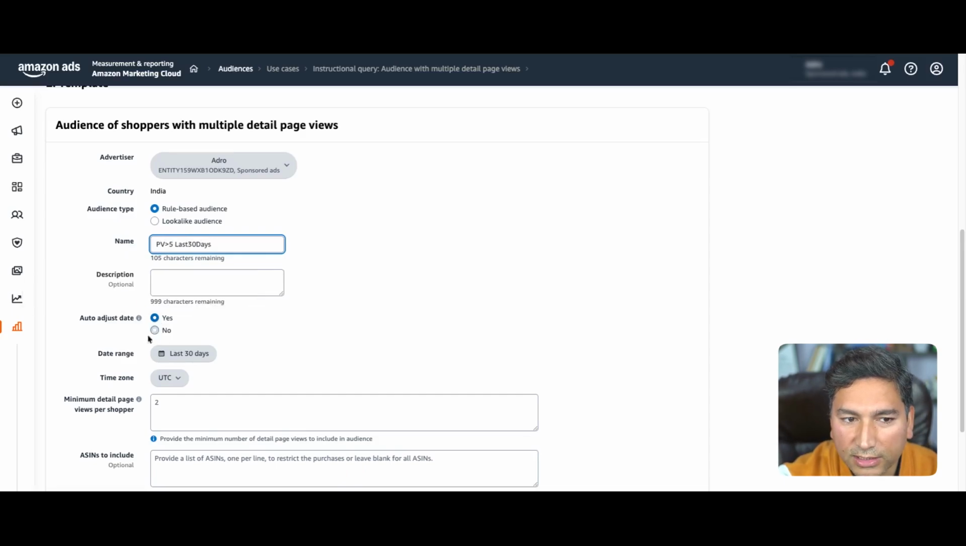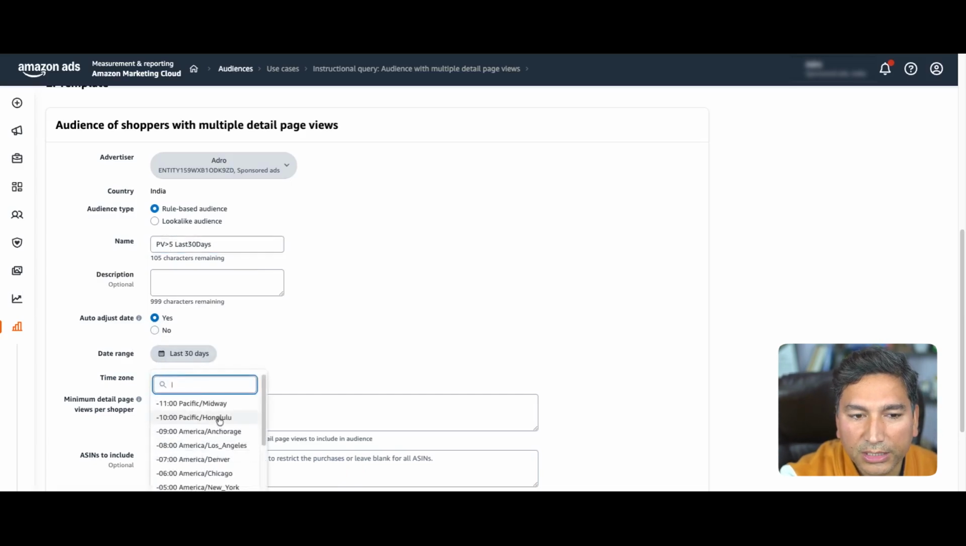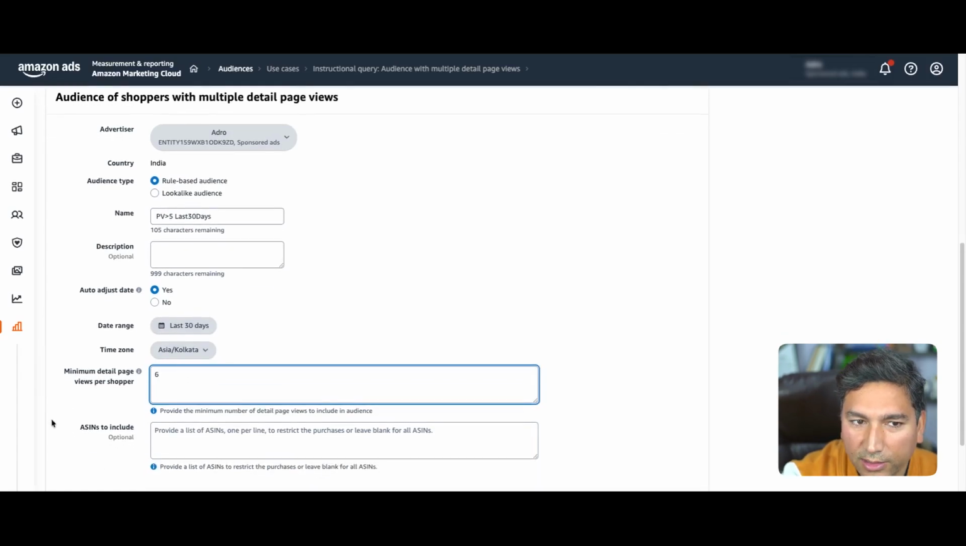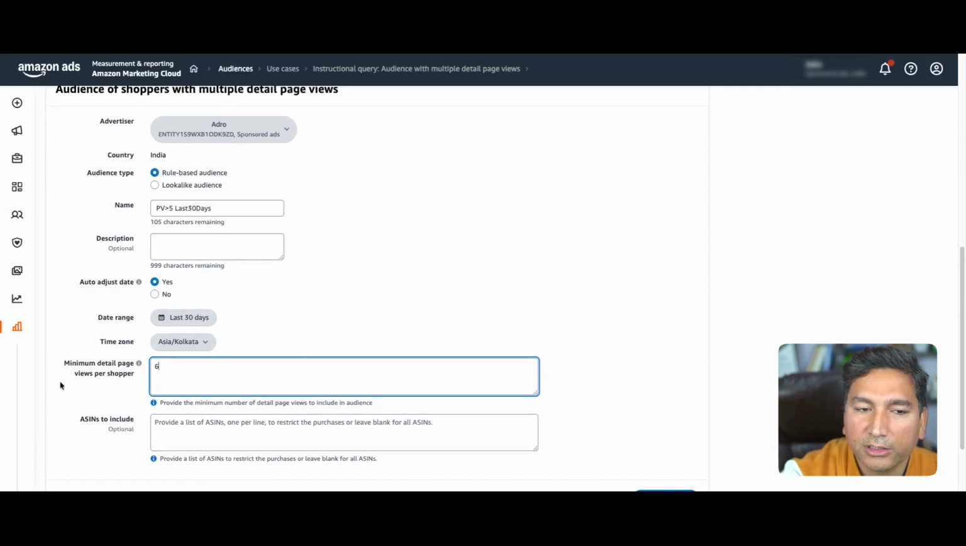Auto adjust days is yes, date range is last 30 days. Time zone we choose based on the time zone that we are in, and minimum detail page views per shopper. In our case, we have said greater than 5, then that means minimum 6 page views must have happened. So you may choose a lesser number as well based on the page views that you typically expect or the traffic that you get on your account.